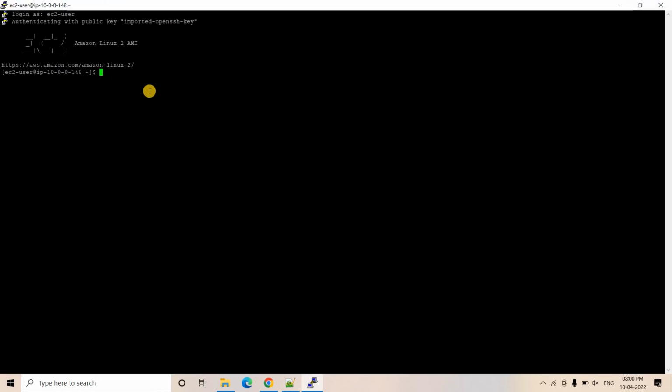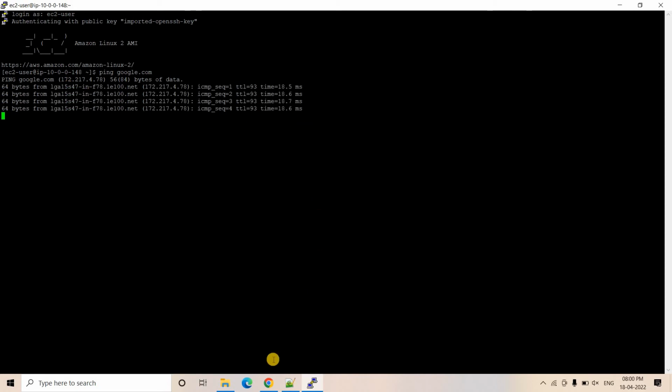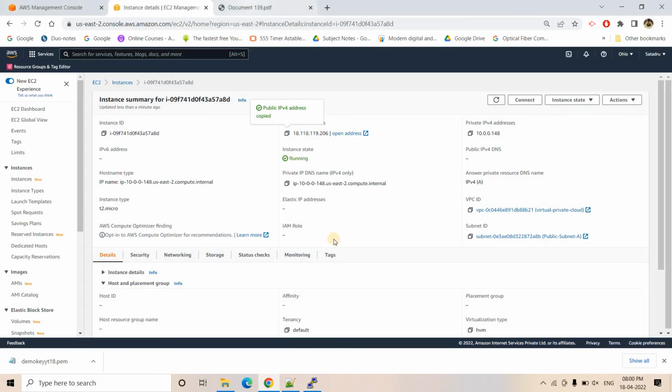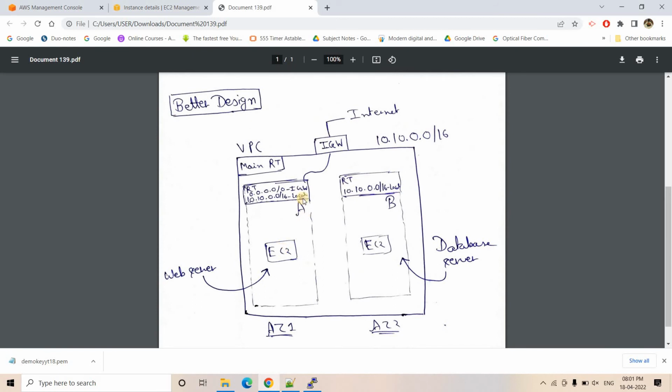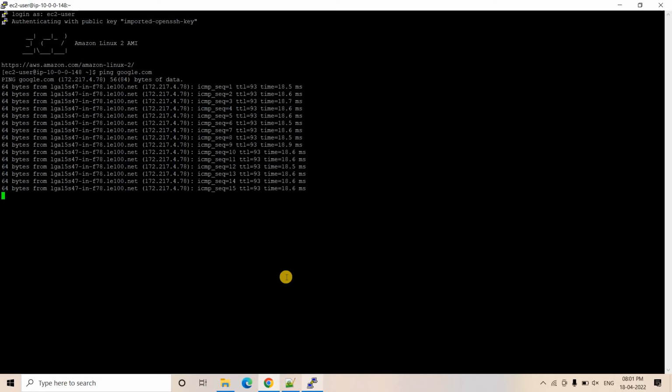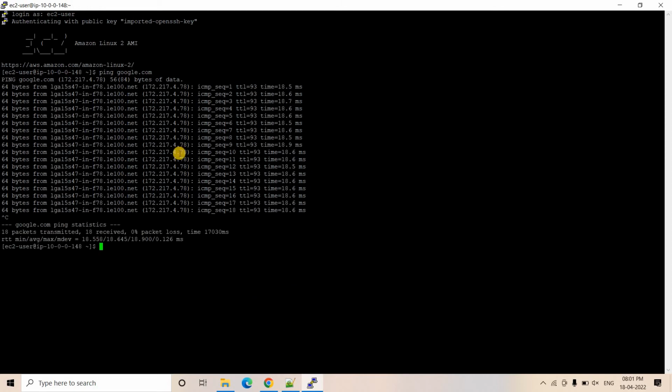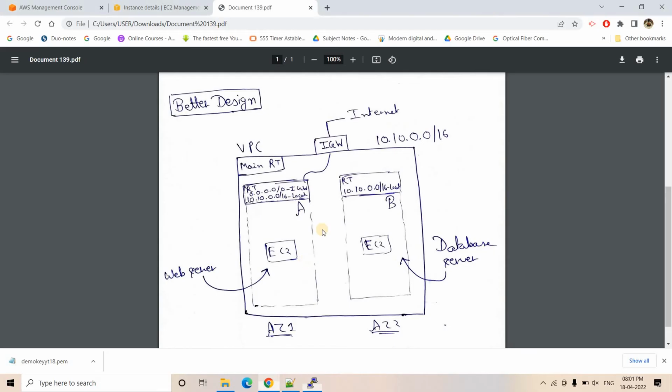And here it's done. Okay, now suppose I can do ping google.com. Okay, so here you can see it is able to connect with the internet, right? So what we are doing basically, we have launched one EC2 under this particular subnet where IGW is configured. This EC2 can connect with the internet because this IGW is enabled. That's fine. Okay, I will just press Ctrl C. That's fine because we have seen that internet communication working.